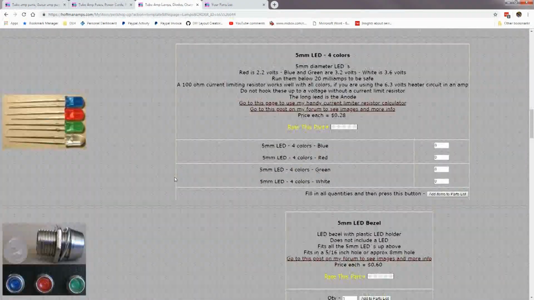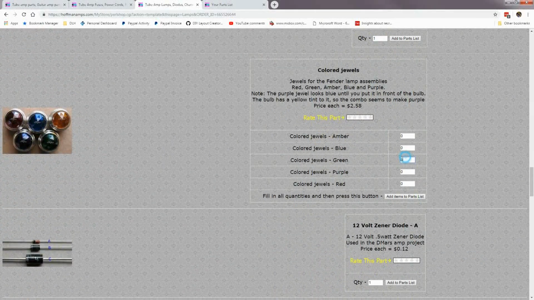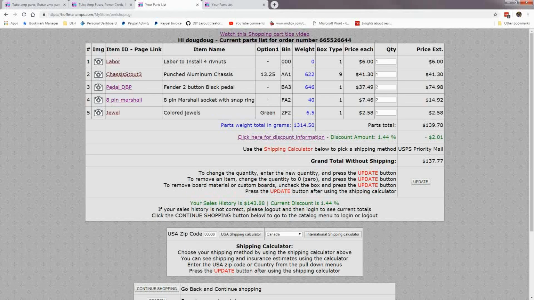I'm going to go down here and I'm going to order a colored jewel. Let's say I wanted 1 green jewel. Now you can enter all these quantities here and add them all at once, but I only want a green one, so I'm going to add that. Here's my jewel, green jewel.